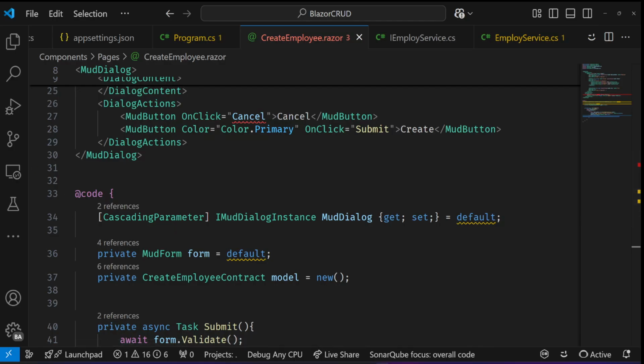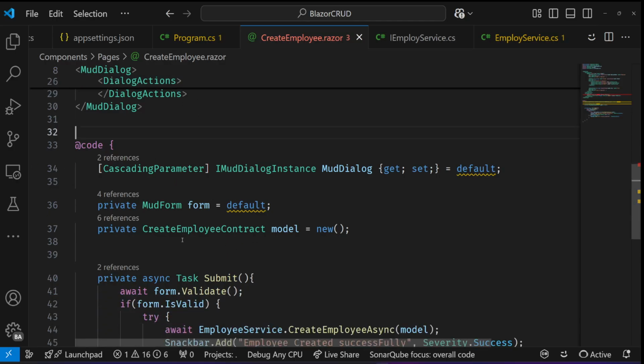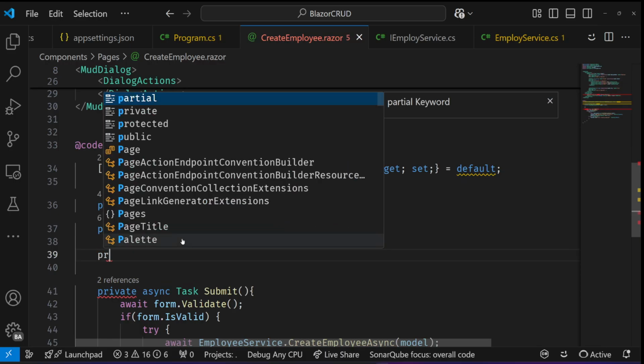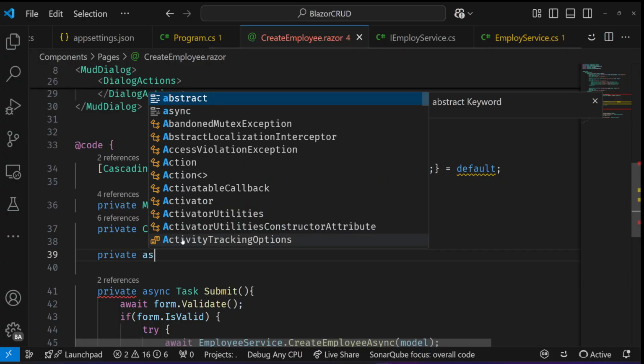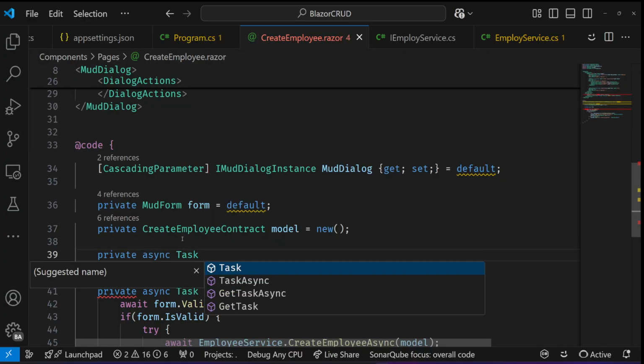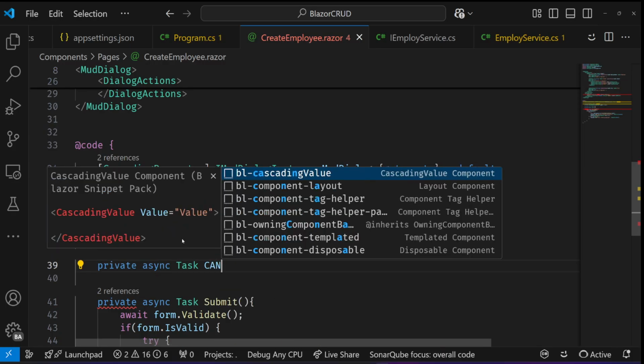So one thing that we also need to do here is that we need to make sure that we have private, private async, and then we say task, and then we are going to say cancel.